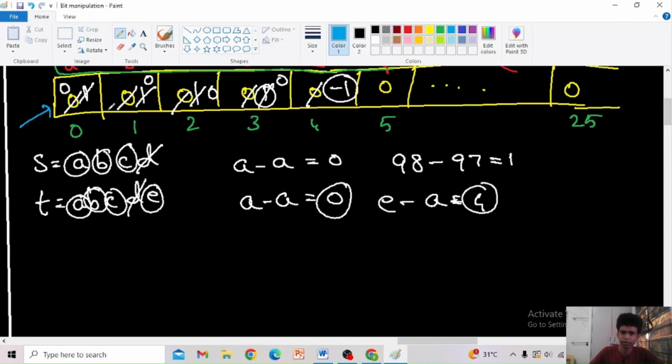Whether it is not equal to 0, no. Next, whether it is not equal to 0, no. Whether it is not equal to 0, no. Whether it is not equal to 0, no. Whether it is not equal to 0, yes.